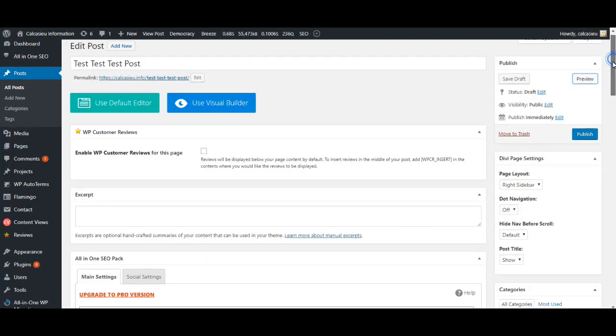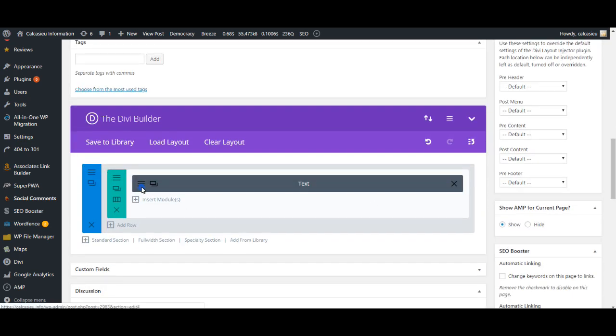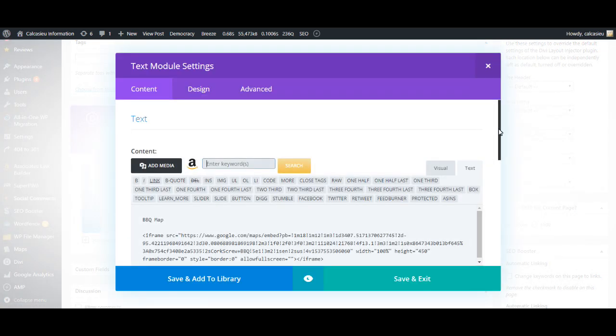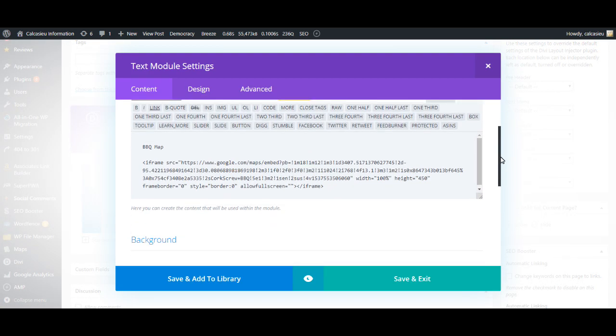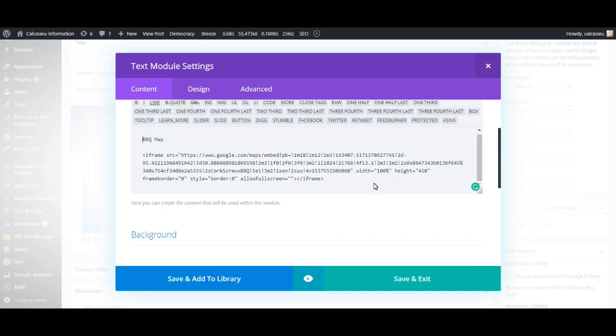Alright, so we're back on our test WordPress post that had the other map embedded. We'll go ahead and use the same text module. Now once again, if you're using any other page builder, or if you're hand coding or whatever, you just go into wherever you can edit the HTML. So this, we're going to call this one Corkscrew Barbecue Map, just so we don't get confused there.